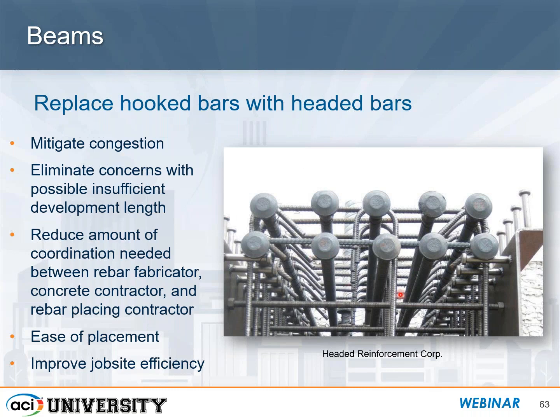The coordination between the fabricator, the contractor, and the placer is very simple, especially if you use the same bar sizes. You just come out, place the bars in the field, and you're done. There's really no issue about any insufficient development lengths in these cases. Very easy to place, and overall efficiency at the job site is improved tremendously. Just something to keep in mind if you run into congestion issues with your reinforcing bars.